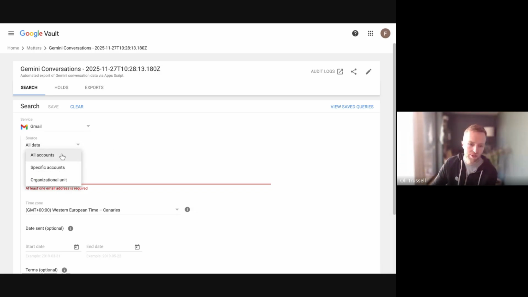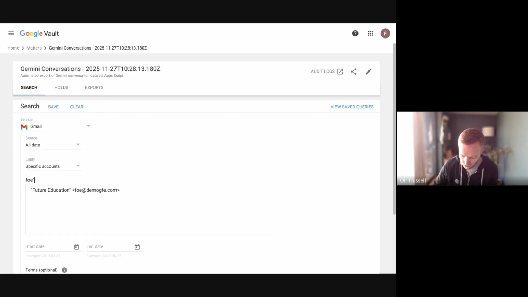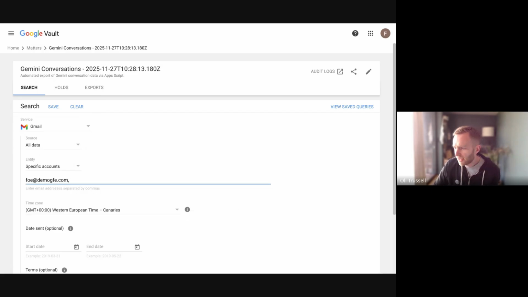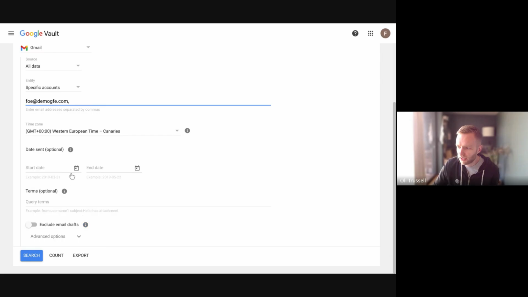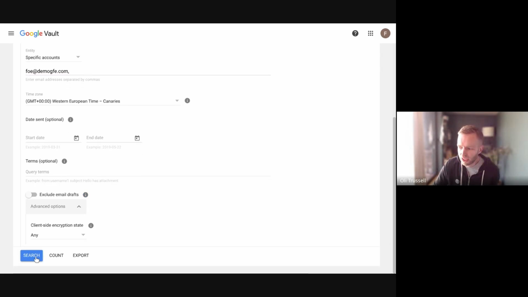And then you can go through and for any of these, you could search for all accounts within your organization, specific accounts, or an organization unit. I'm going to go through and just search for an individual user. And then I could go through and look for specific dates. I could look for terms, however I wish. There's some advanced options on here as well.